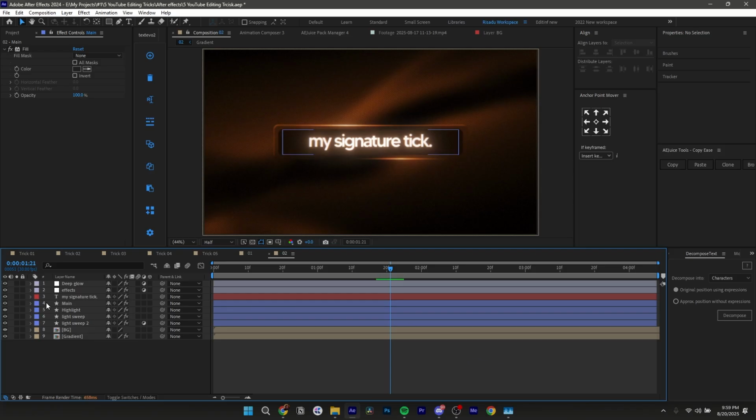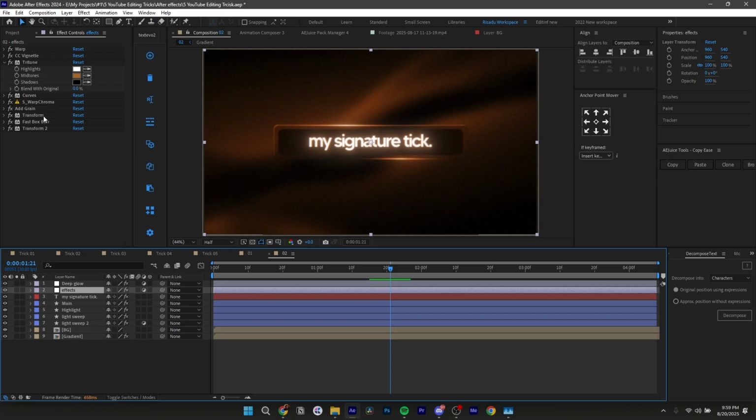So basically the trick here that you need to add is my effects, which you can download completely for free inside my Discord server. So yeah, that's it for the first trick, and let's move on to the second trick.